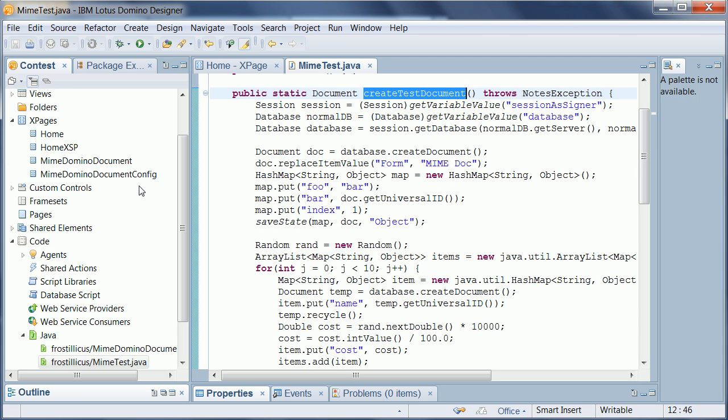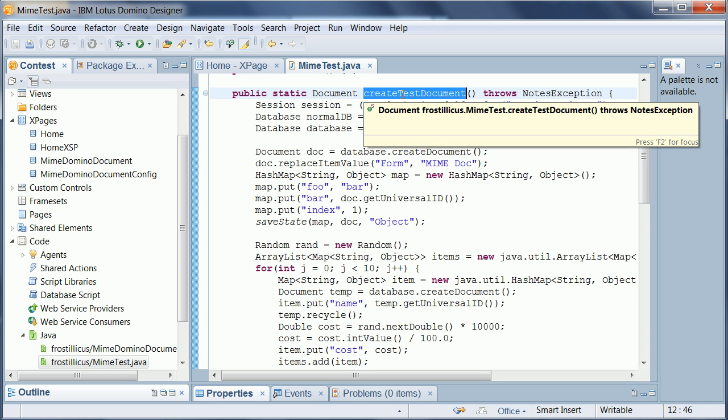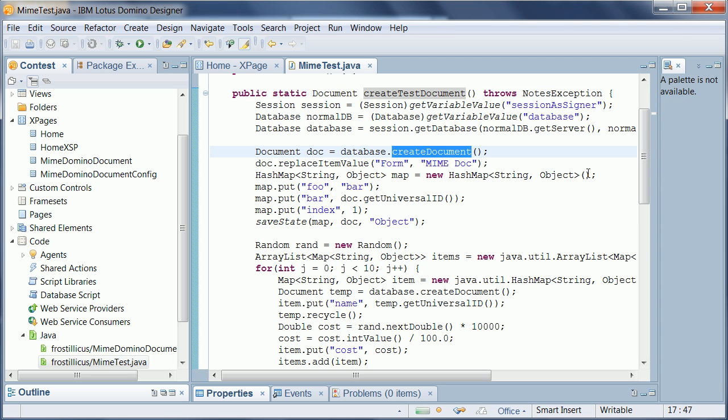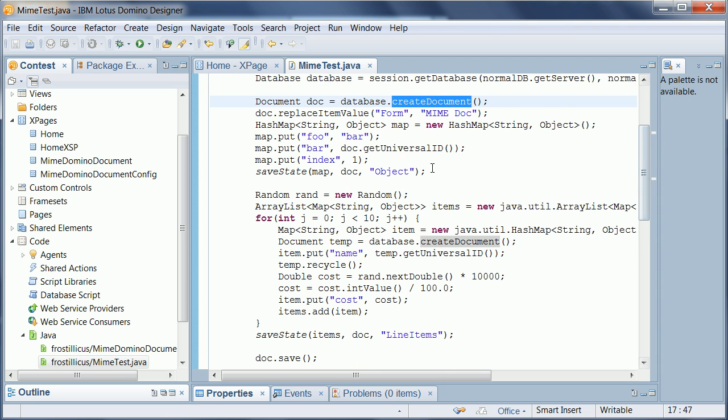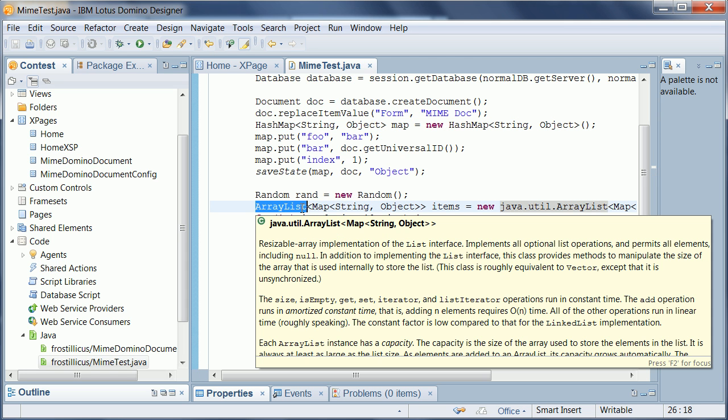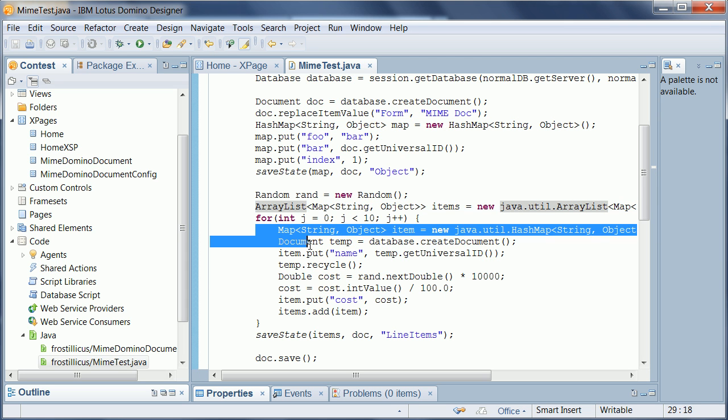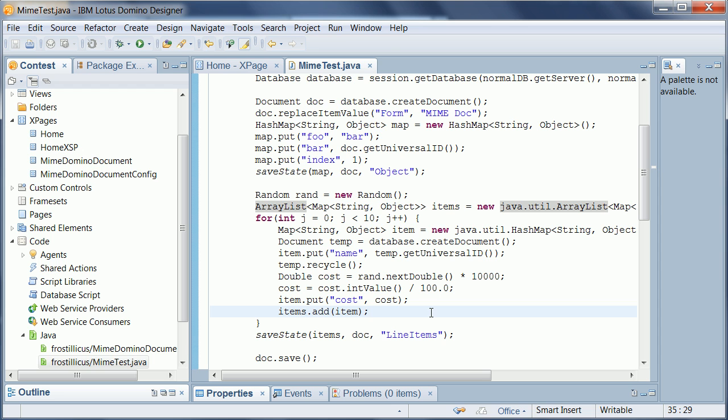So let's take a look at what happens under the covers here. Now the first time this XPage, or the test XPage, is opened, a method is called to create a test document, which is what happens here. And in this document, two fields, or items, are created, object and line items. Object contains here the Java hash map with name value pairs foo bar, and the second field contains here the array list with maps. And here's where some test data is generated.